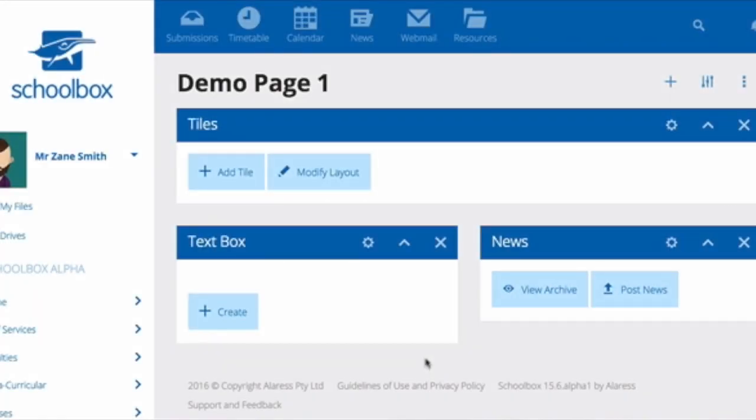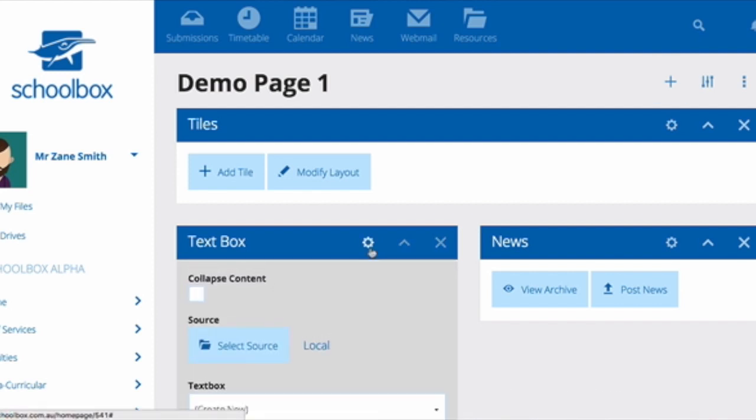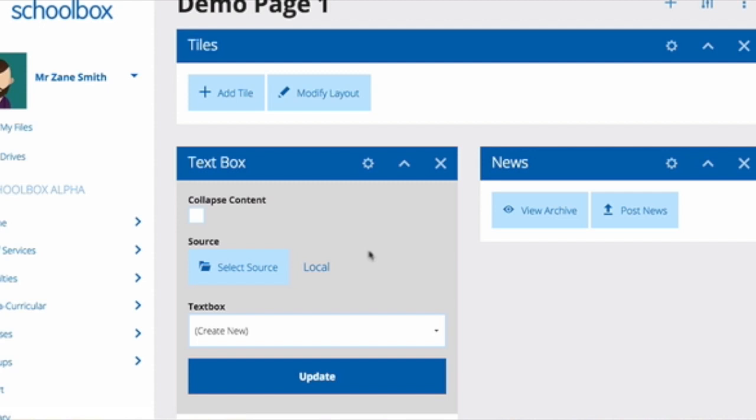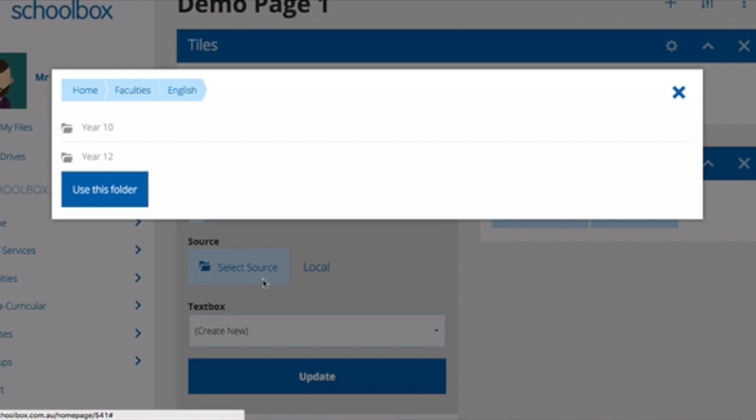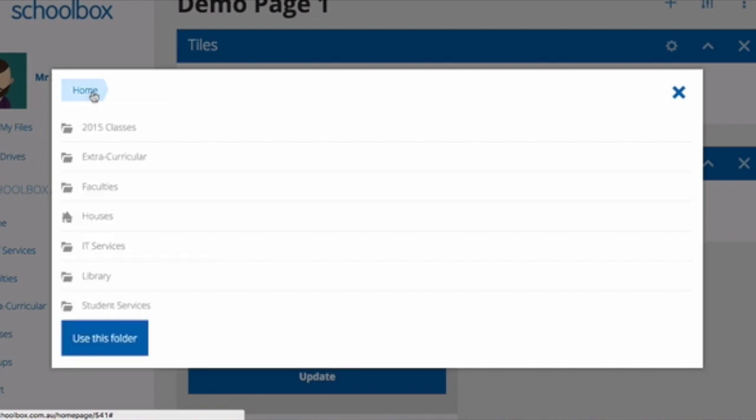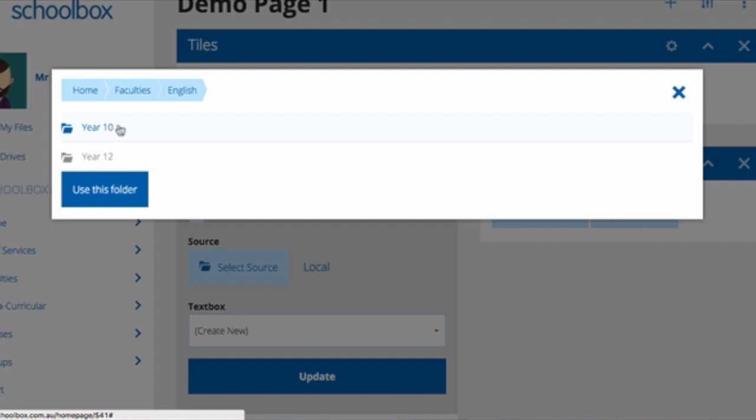To find out if a component has the option to link to an alternative source, simply click on the cog icon in the component header. You'll then see a button called Select Source. This button means that the component can be linked to an alternative source within Schoolbox. By clicking this button, you will be able to browse your school's resource section. Locate the page within the resource section.